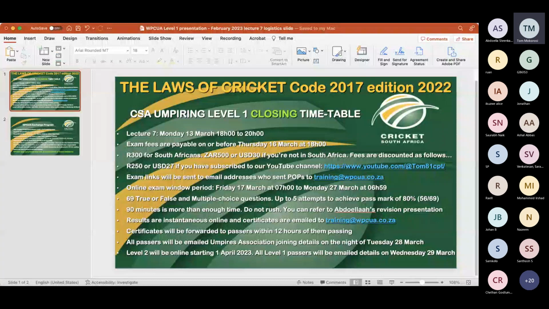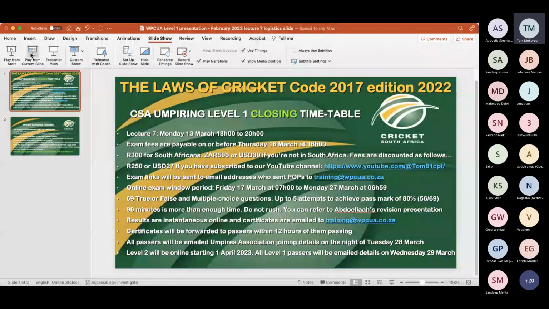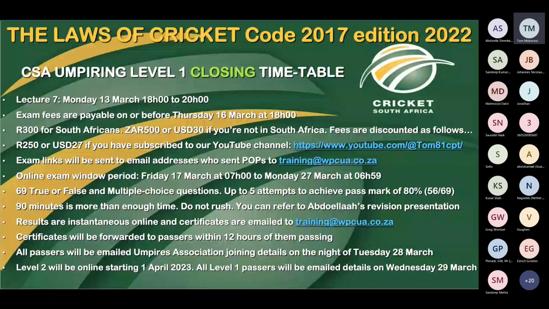Thank you very much, Abdullah, and good evening to all the candidates. Abdullah has just taken us through the revision slides, which I will share with all of you after this lecture. Please note that not every law and not every slide is examined in the Level 1 Cricket South Africa umpires exam. That is why Abdullah has kindly shrunk the presentation and presented only those slides and videos that will be examined in the Level 1 Cricket South Africa umpiring online exam.